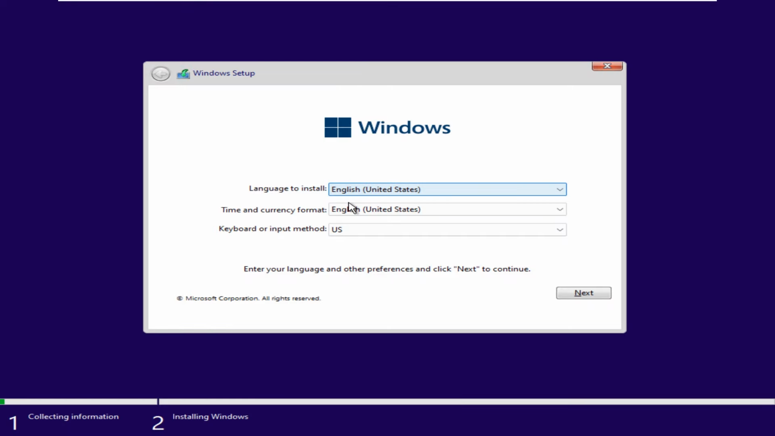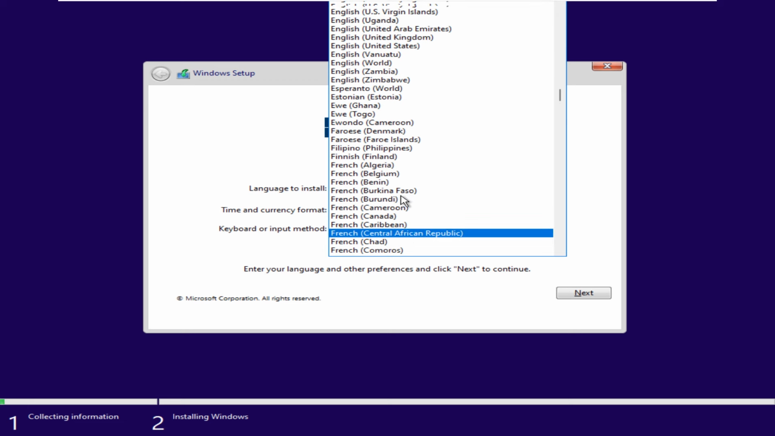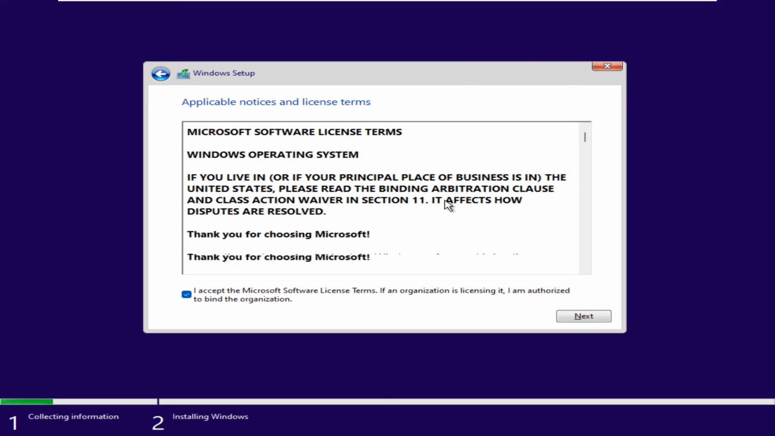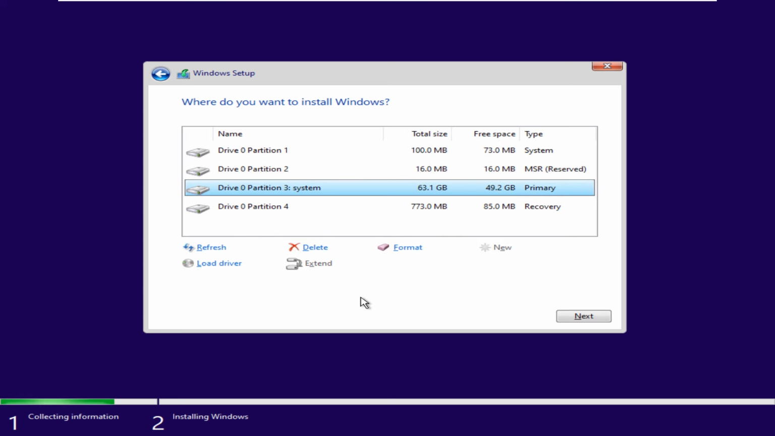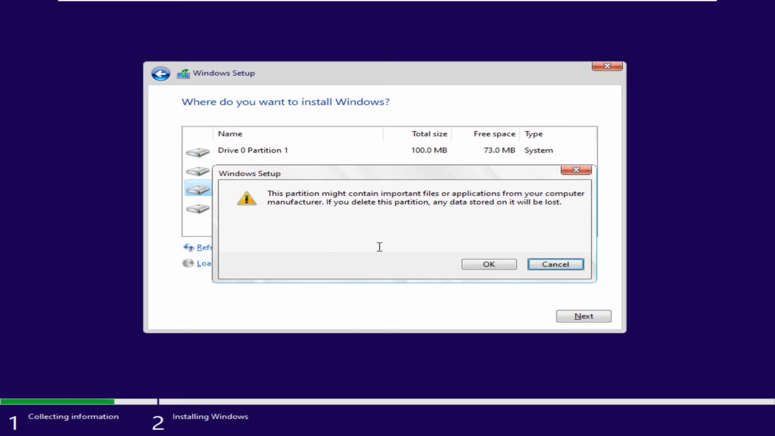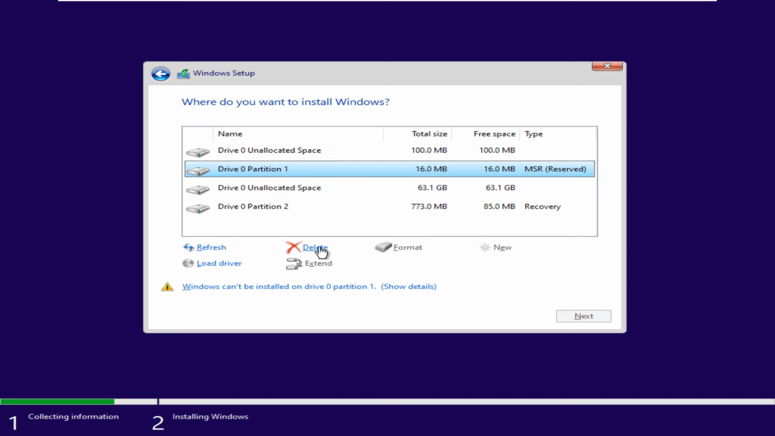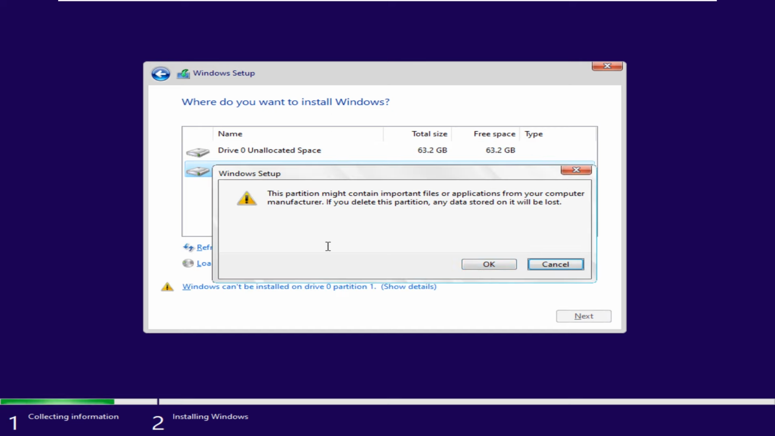After that, it's as simple as how we install Windows 11. Select your language, formats, keyboard, and then hit next. Accept the terms and conditions. Then do the partition, on which partition you want to install Tiny 11. Select any one of them. I will delete all of the partitions since this is a VM. I'll create new and hit next.